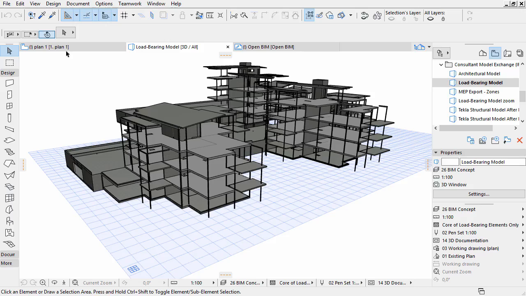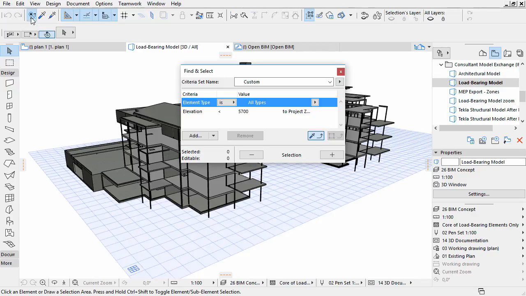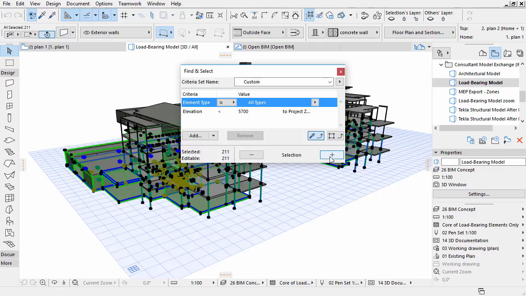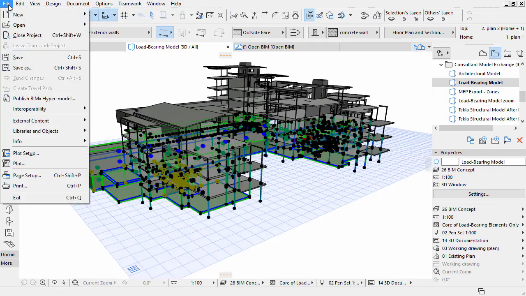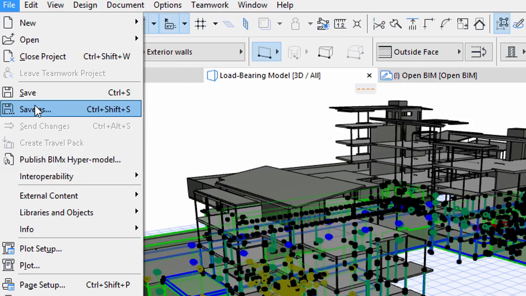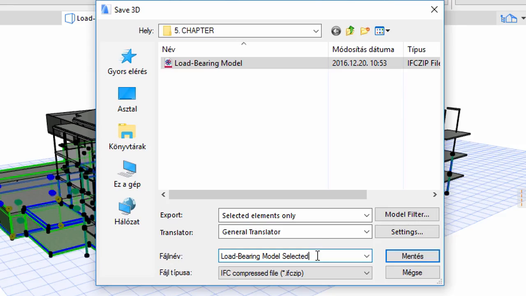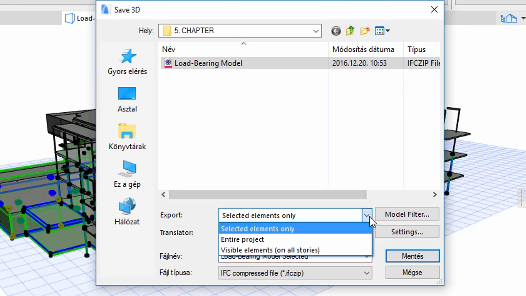To narrow the set of exported elements, you can choose to export only the selected elements. For example, to export only the structural elements on a particular story. Use Find and Select to select this list of elements. Now use File, Save As, but this time choose Selected Elements only instead of Visible Elements.